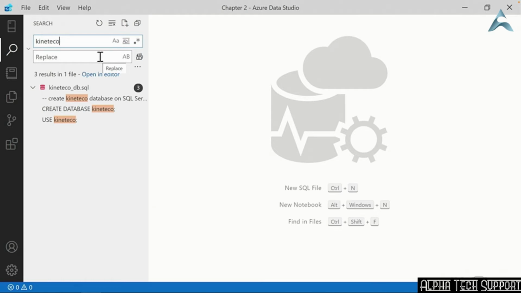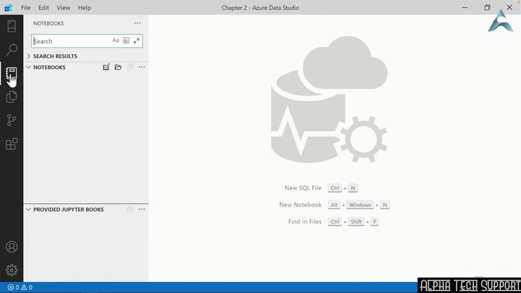Now, between Search and the Explorer sidebars is an option for notebooks. Notebooks are a feature that allow you to create interactive code blocks and formatted documentation for processes that you want to execute regularly or share with other users. We'll take a look at notebooks in an upcoming chapter.